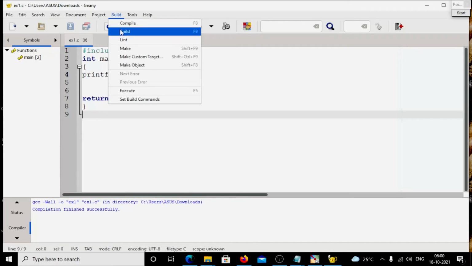Build, instead of compile, you please select build. Compilation will only result in the creation of a .obj file. Build will do the tasks of linker, loader, etc. So always use build and then execute. If you have errors, you have to correct them.